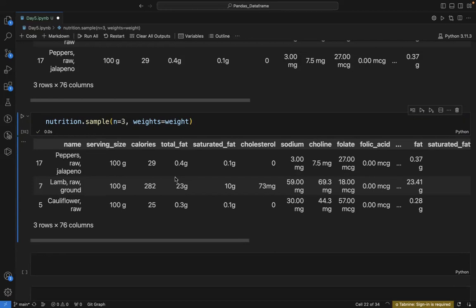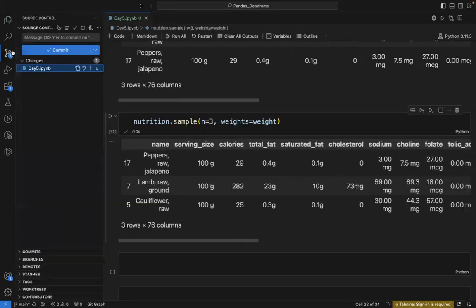So fine, let's meet tomorrow. Let's upload this to GitHub. Session of Pandas completed. See changes. Fine.